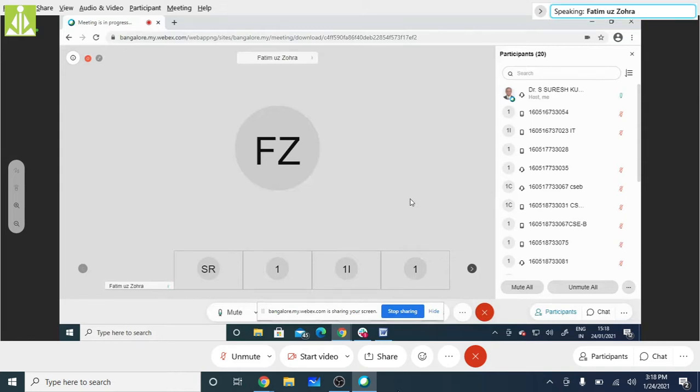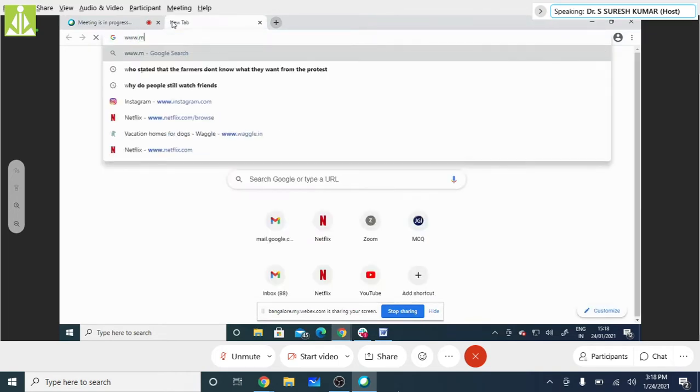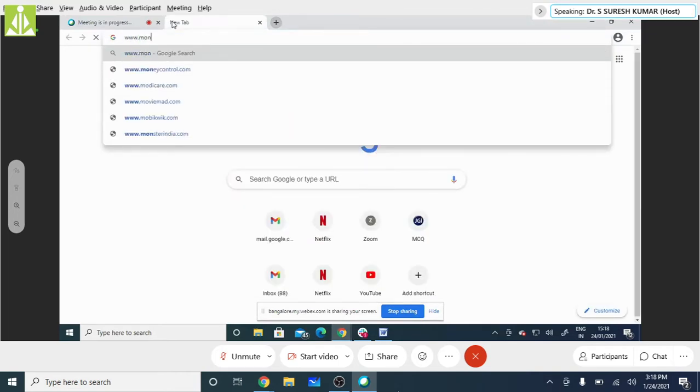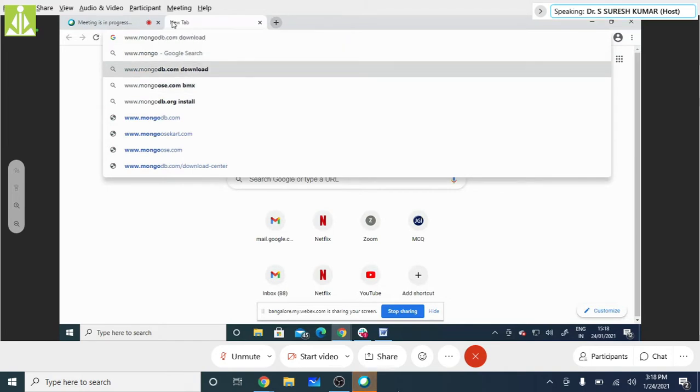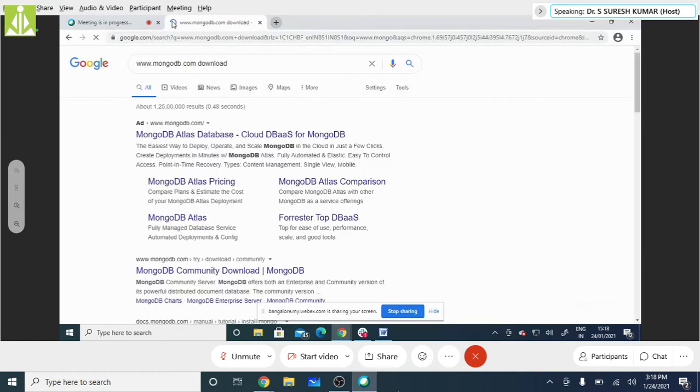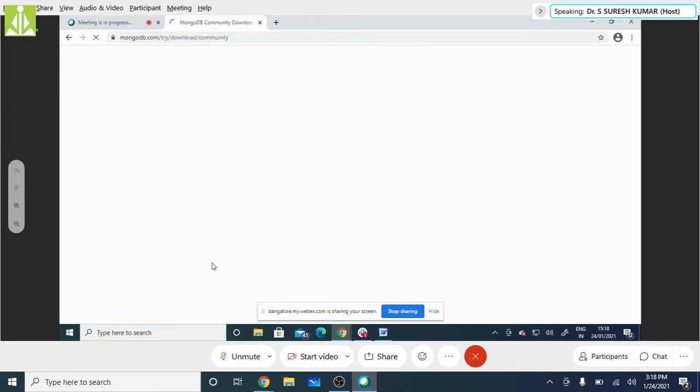You just type mongodb.com, and then you find an option over there on top. I'll also run it so that you can also see it. www.mongodb.com. See this. Just click on this. See the first one, this one. Don't go to this top database. Go to this one, the community download. You need to download the enterprise version. That is the bigger version.